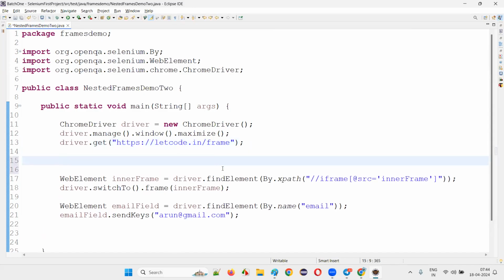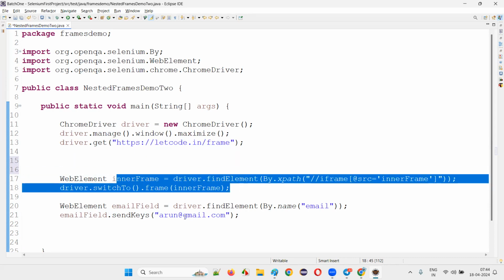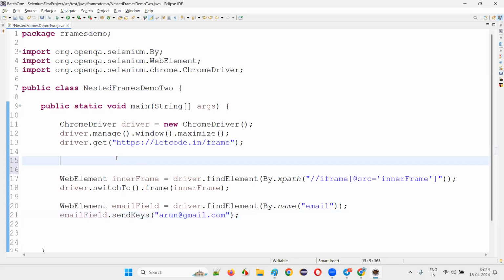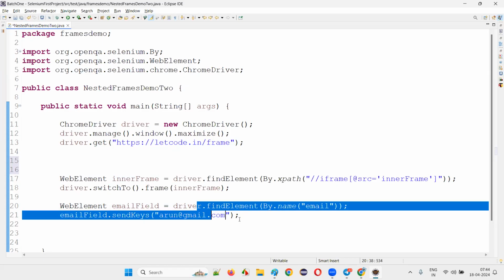So what do I have to do, guys, then? First, I have to switch to the parent frame. In the parent frame, this inner frame will be available. In the inner frame, this element is available. First, we have to go to the parent room, and from the parent room, we have to go to the child room. In the child room, we have this element.